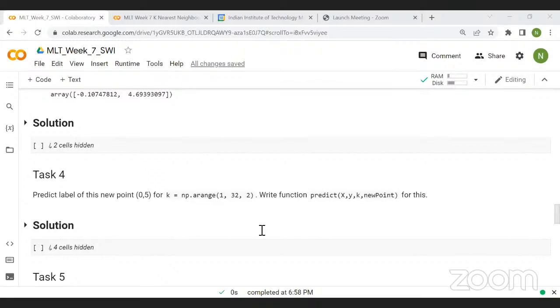So for k equal to 1, 3, all those values, you have to predict the label for the new point 0, 5. How will you predict that? For that you have to write a function definition, predict, which takes the data set, the labels, the new point, and the k value. The function will predict the value for that new point for that particular k.